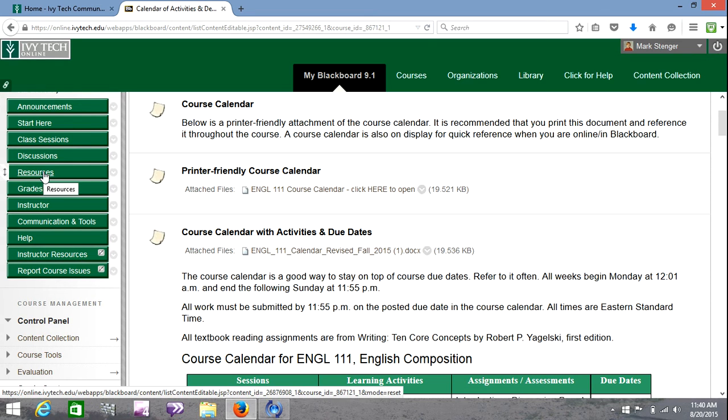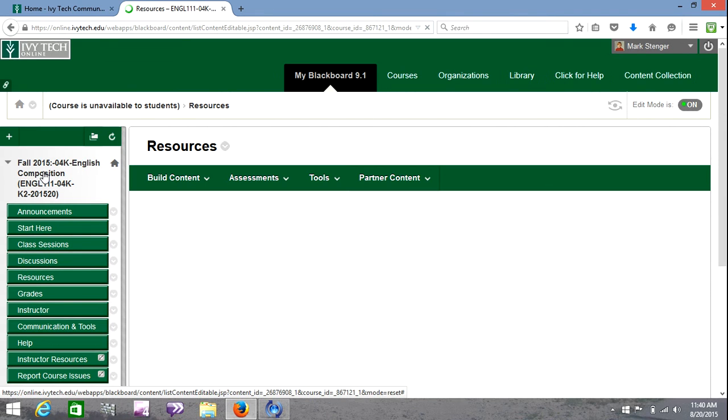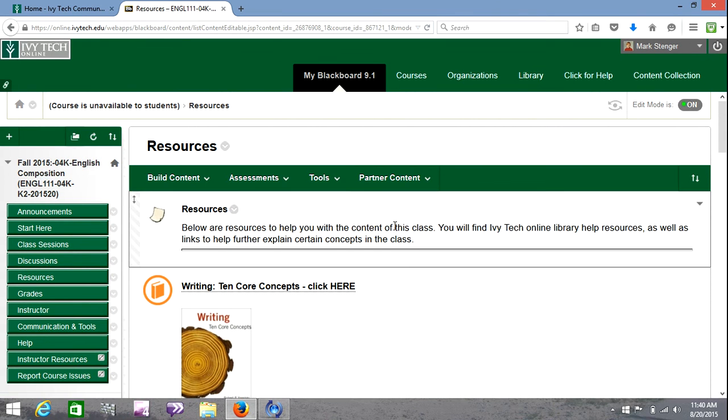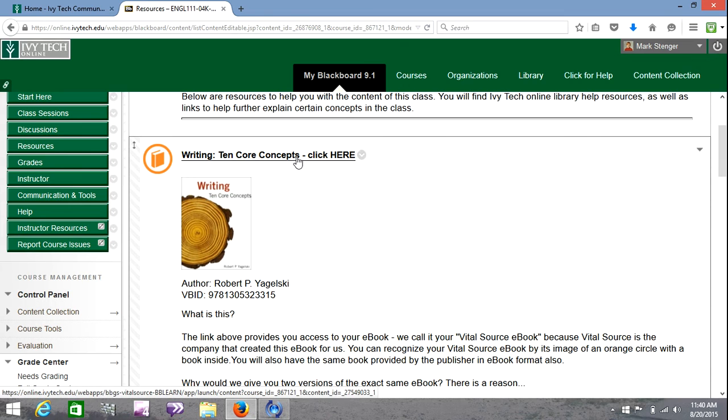Now, before we get into the first class session, let's take a look at one more folder, and that is the Resources tab over here on the left. And I want to show you what's in there. You're going to be referring back to this a lot. Here is your textbook. I'm not going to open it right now. I know you will later, but when you need to read a chapter, this is where you find it.